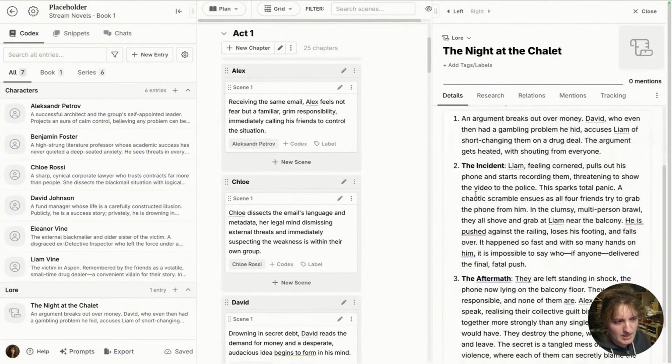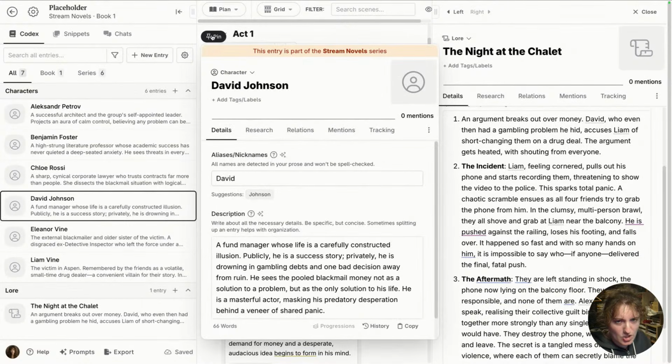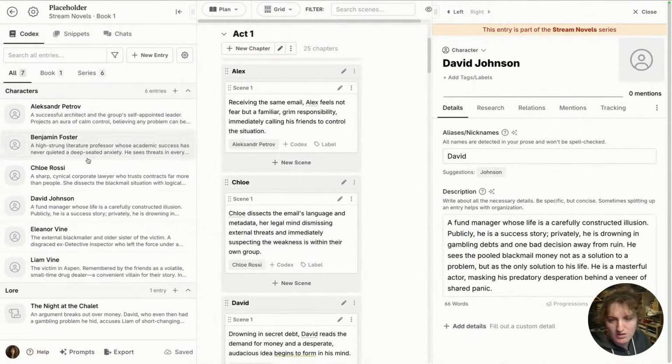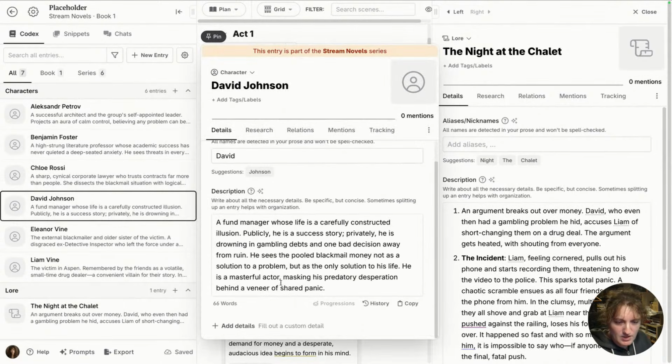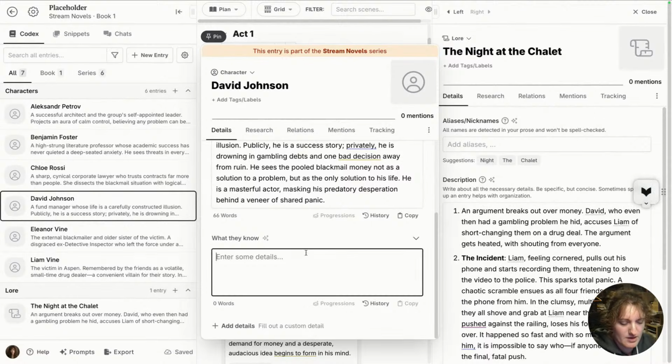So we know things. Pen, because I'm zoomed in. So we'll have David up. We know that David is, so David has gambling debts. So David knows he has gambling debts.